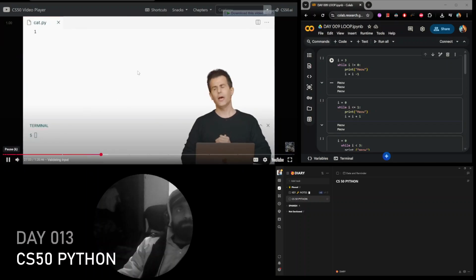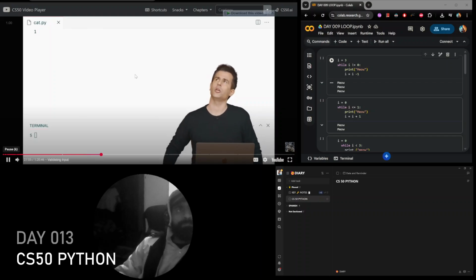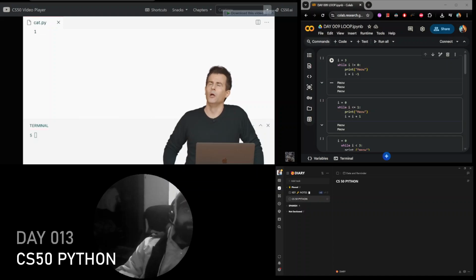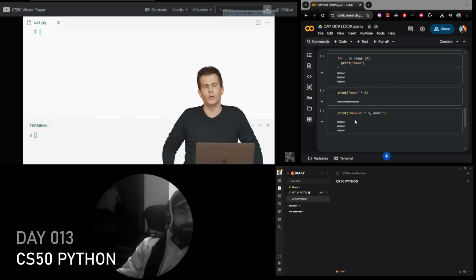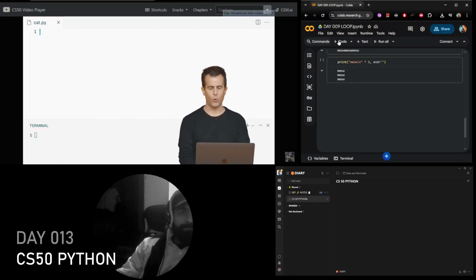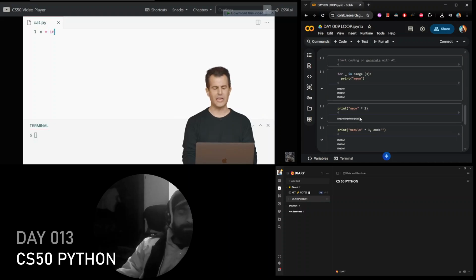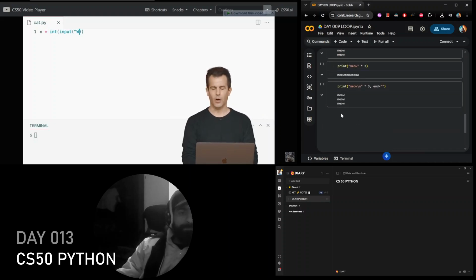Figure out, well, how do I get a number from the user? The catch here is that if I want the user to give me a number, I'm not doing math per se, I'm meowing. And therefore, the user has to give me a positive value. So how can I insist on this? Well, if I just do this, n equals int of input, what's n, question mark.